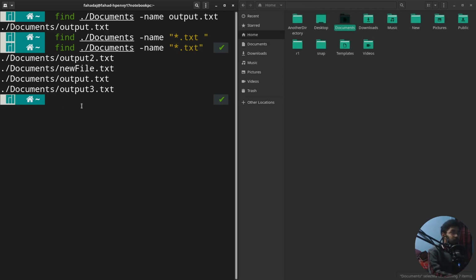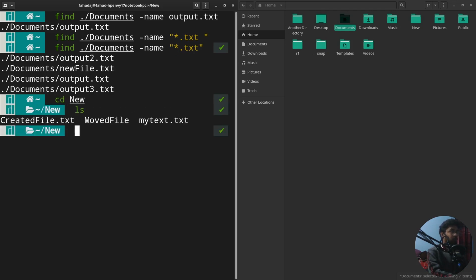Okay, so right now the current directory is the home directory, so I just want to change it to the new directory. All right, okay, ls. Okay, so we have these files there. So if you just want to find the files in the current directory, what you need to do is write find and then a dot, that's it. Then you write -name and then the name of the file whichever you want. Okay, or you can go for the formats as well.